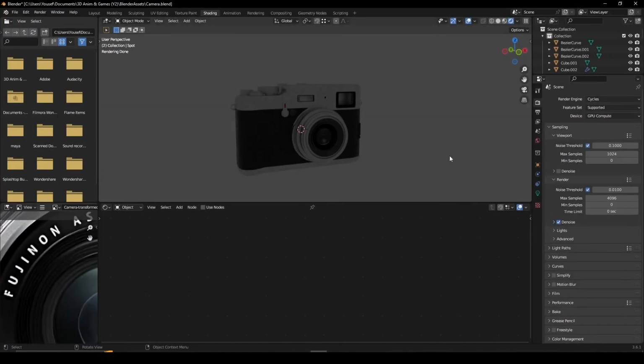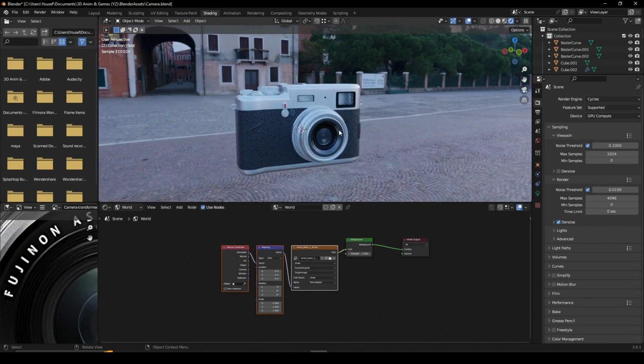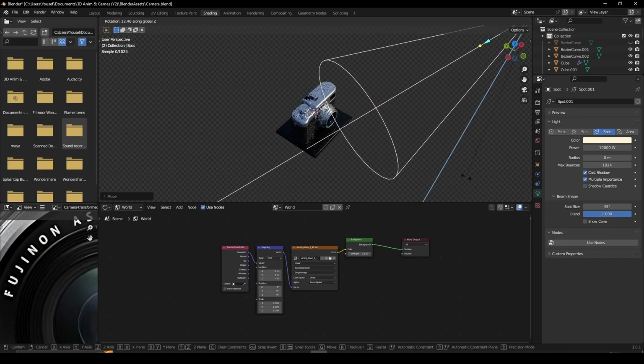To get some nice natural lighting in your scene, you can add an HDRI. Go to the World Shader, select the background node and press Ctrl+T and locate your HDRI file. Now create a platform for your camera, set up some nice lighting in your scene, and you're all finished.